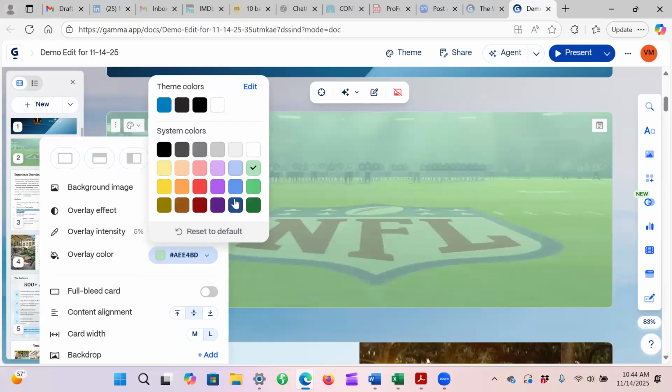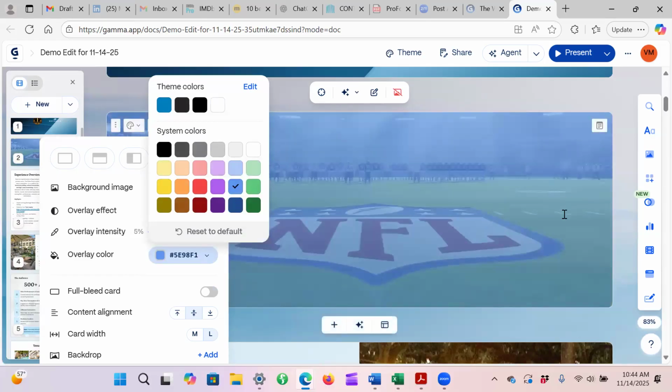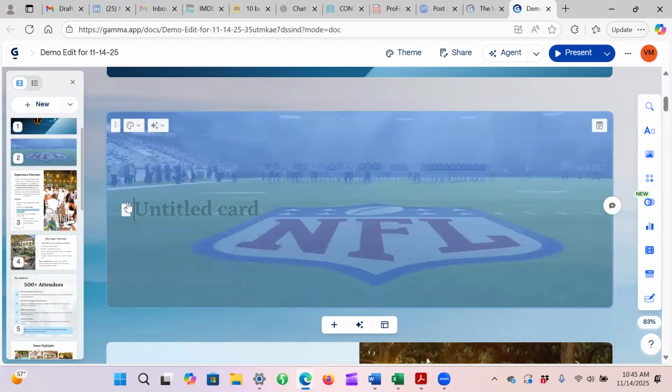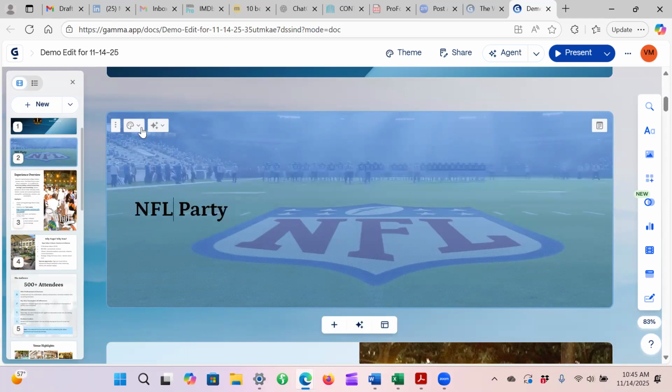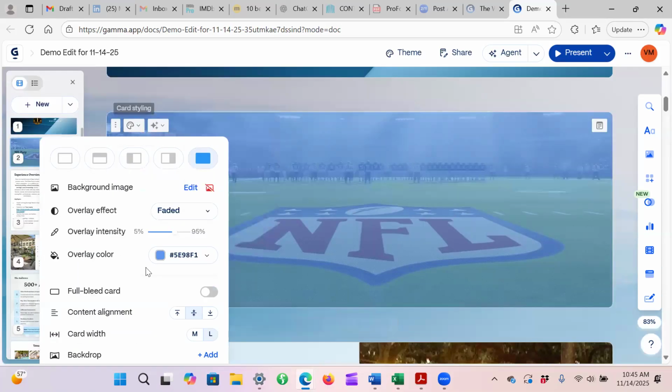You see how I changed it to green. You can change it to blue, to the NFL colors, and you can still write over this. Untitled card. And we'll get into this, but I just want to finish showing you that. So it's the same kind of formatting as well. So that's the card styling.